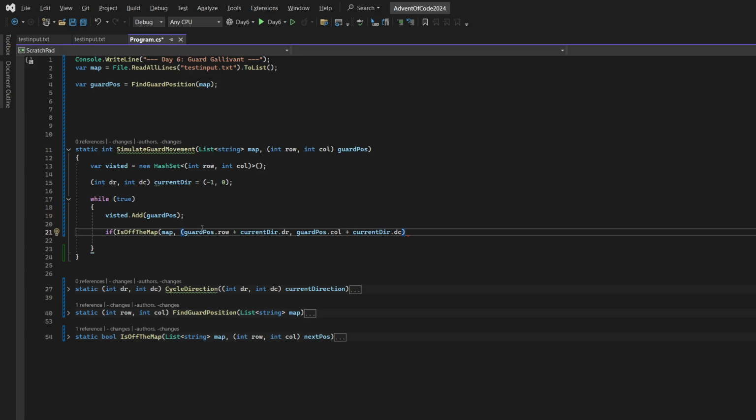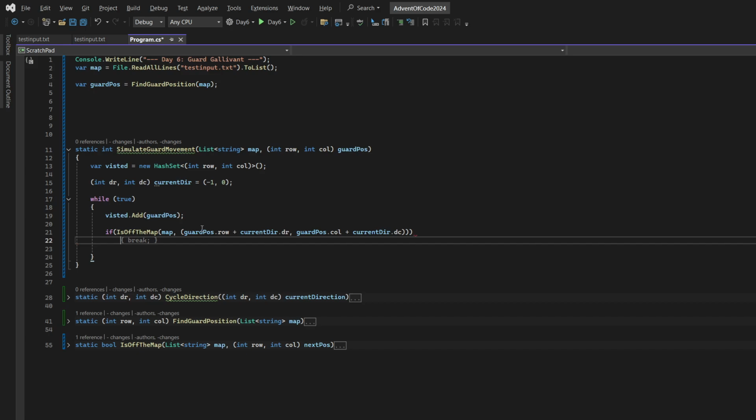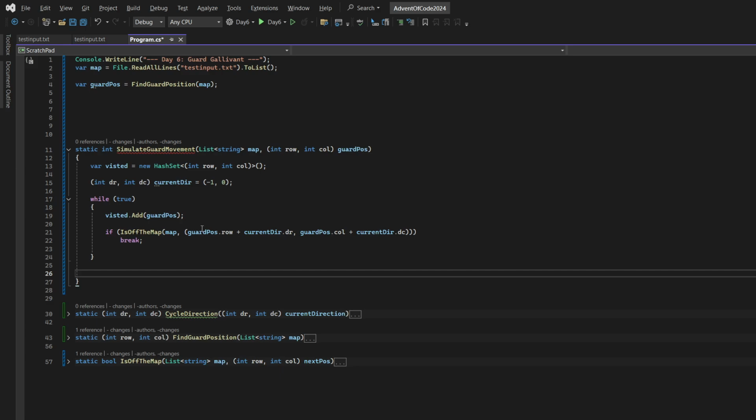Yeah, that's it. Then it's that. Okay, yeah, it was just waiting for me to do something. So when we are off the map, we're going to break out of this, and in the end we are actually going to return the visited guard count.